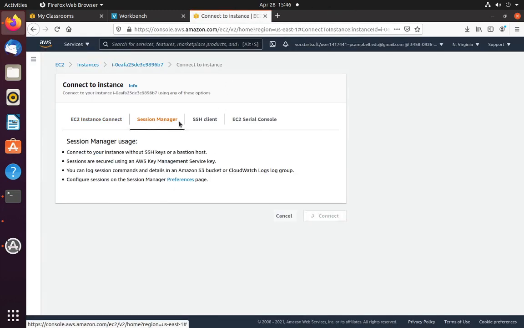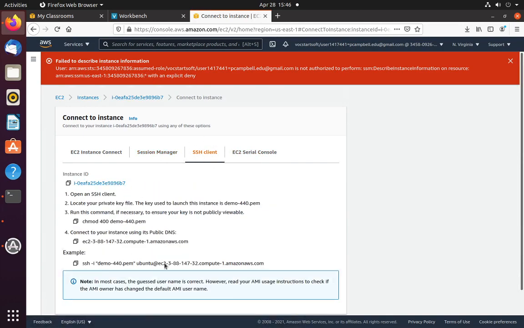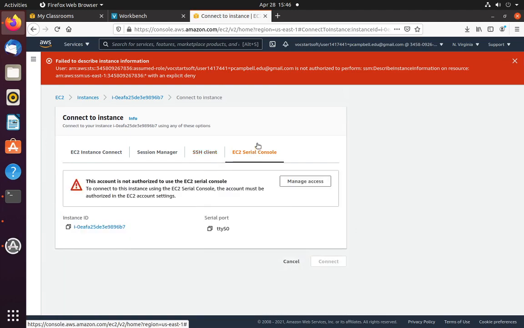Session Manager, I also can't use. SSH Client, this is just instructions. We've already set that up. And then there's the EC2 Serial Console, which is also not available. So none of these are available to us. We just have to use our SSH connection.